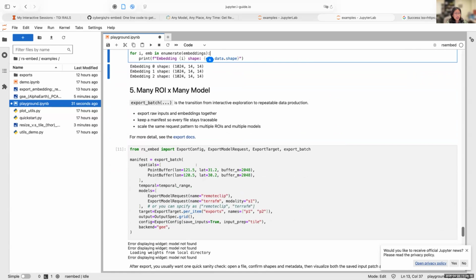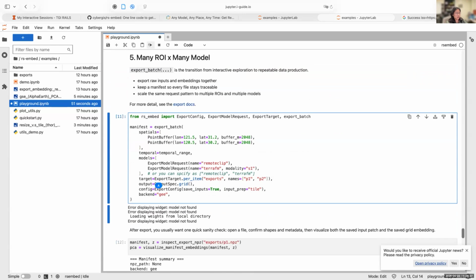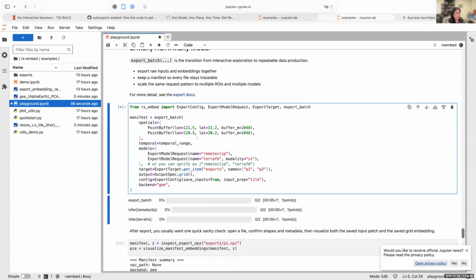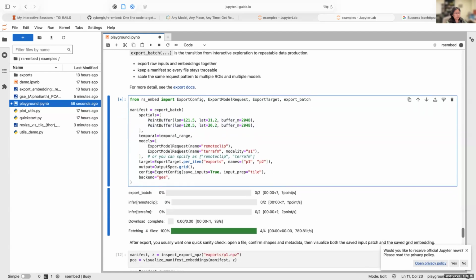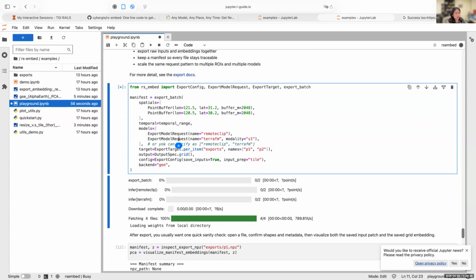The last API we have is the many ROI times many model API. It's the most complicated, or I would say the most playable API we have. It can be really customized, depending on your demands. It basically contains all the functions and all the information you want from rs-embed. Not only does it support a list of regions, but also a list of models. For example, you might want RemoteCLIP, Presto, and TerraFM, this kind of model. You can just tell it which models you want.